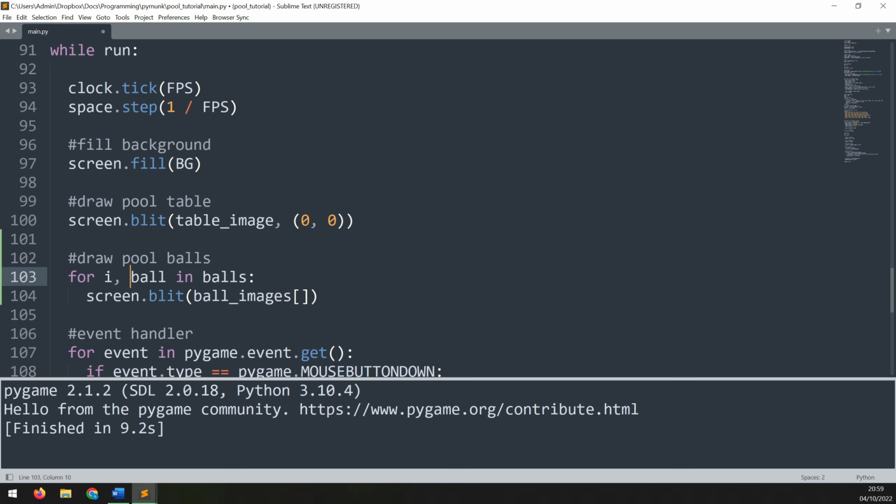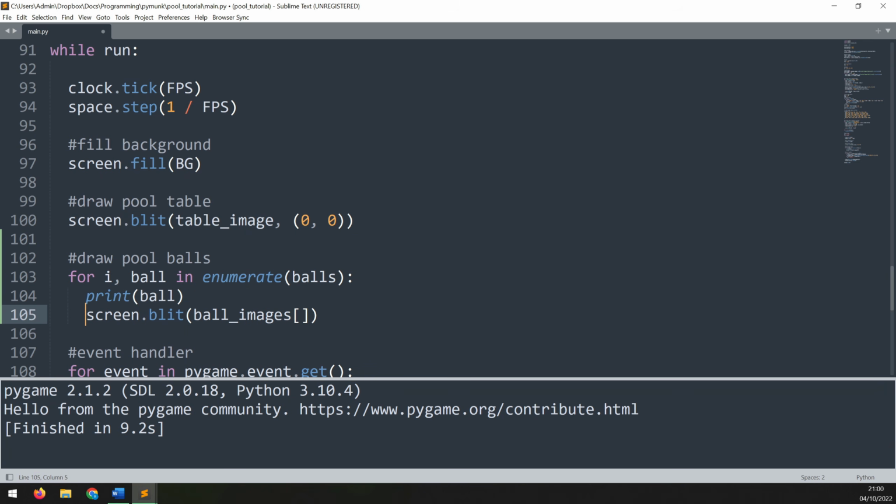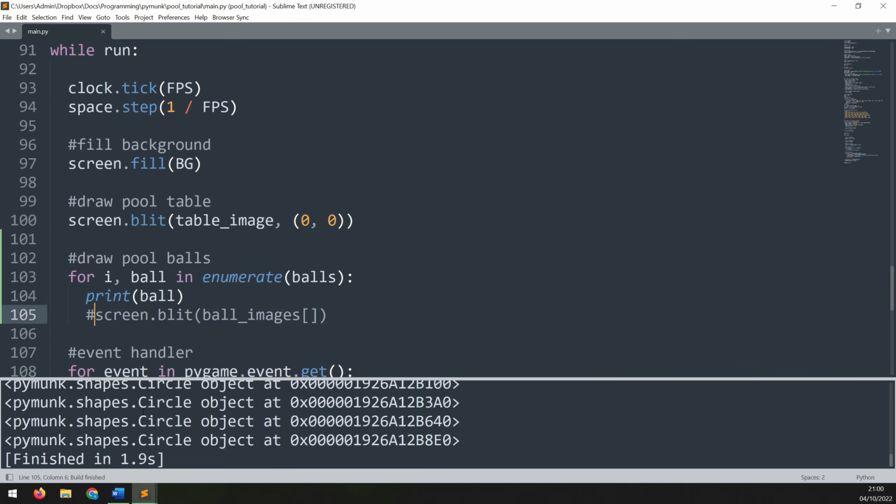We'll say for i, comma, ball, and then we will wrap this in enumerate. So now, as well as iterating through this list and going through each of the objects, it will also keep count within this for variable. And we can demonstrate this. If we print ball in here, and I'll just comment this part out because it's not complete, and run this code, you can see that it's going through that list and it's giving us the PyMunk objects. So it gives us the shape of a circle at each object within this list.